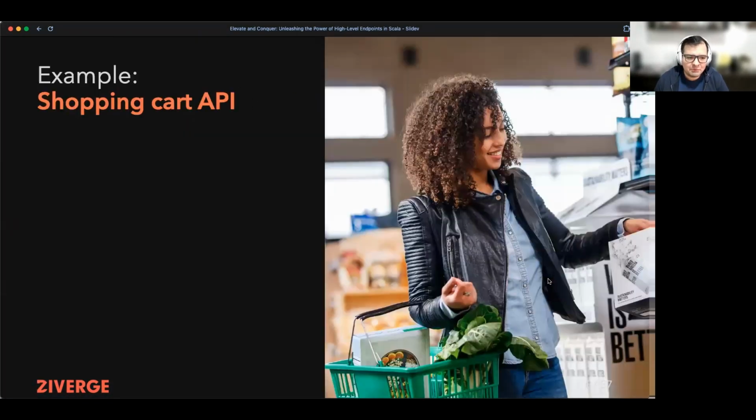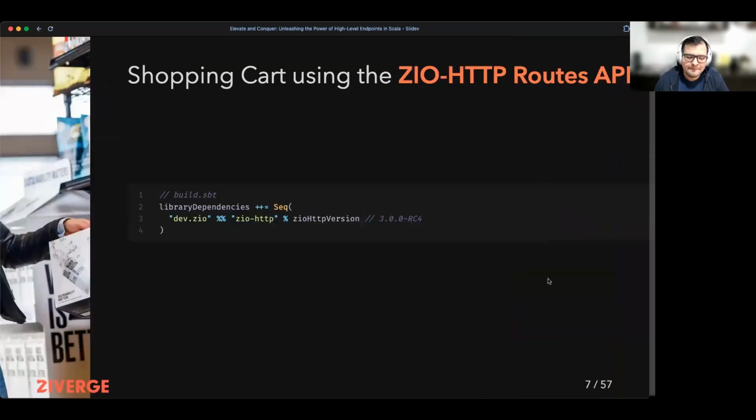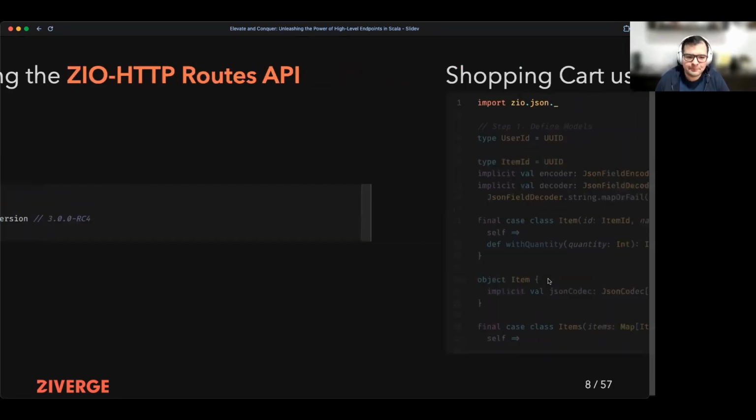We'll implement an example, a shopping cart API, with the following endpoints: initialize cart, add item, delete item, update, and get cart contents. Let's do that using the ZIO HTTP routes API, which is the low-level API offered by the ZIO HTTP library. To do that, you just need to include ZIO HTTP as a dependency. By the way, I'll be using the latest release candidate. It was released some days ago and includes some new features.